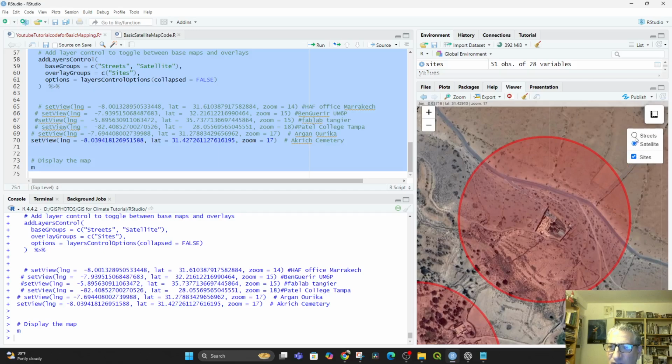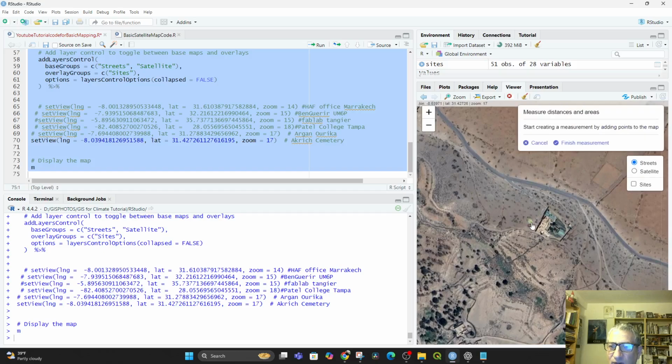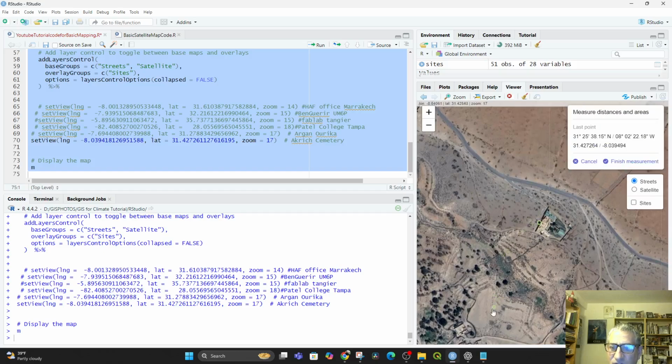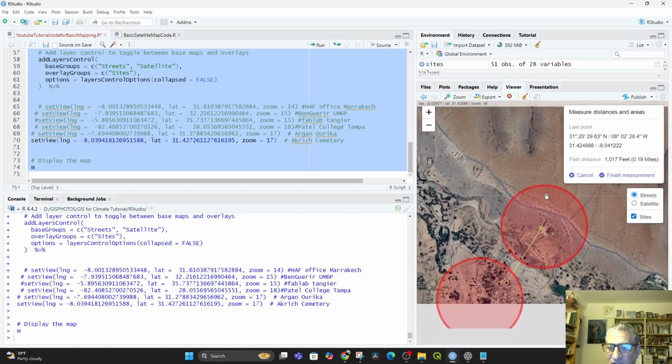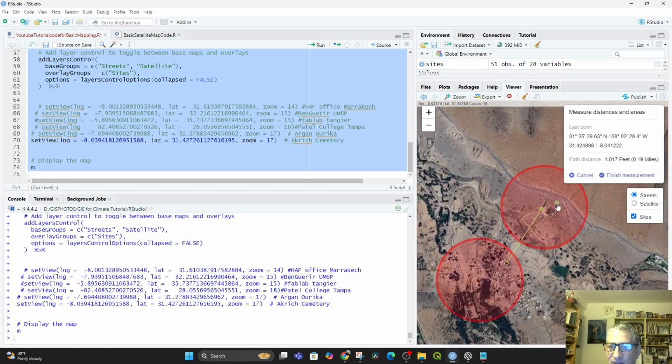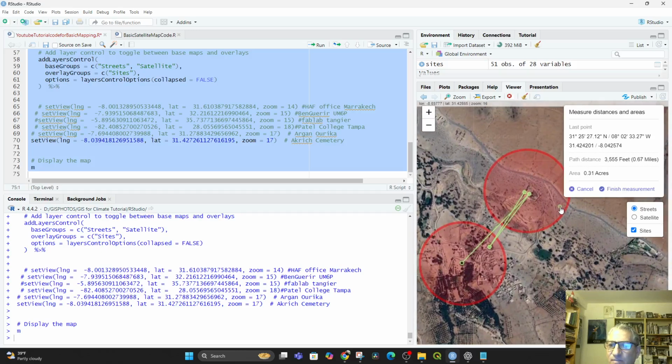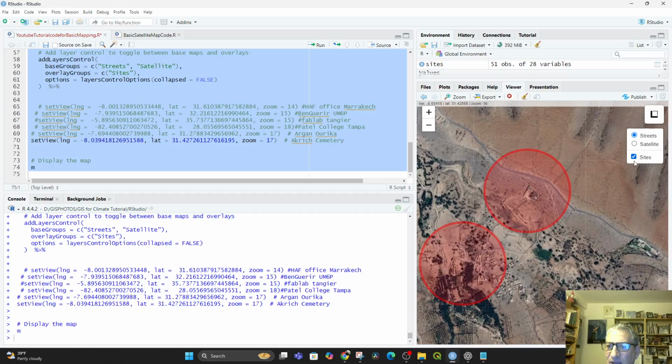Measuring tool, streets is not showing up. Measuring tool you can use to create a new measurement to go from here to the other place, and you can see 0.9 miles. So if we went to the sites, if we wanted to go from this cemetery to the women's cooperative there, then it's 0.67 miles. So that's pretty cool. But why streets isn't showing up, I do not know.